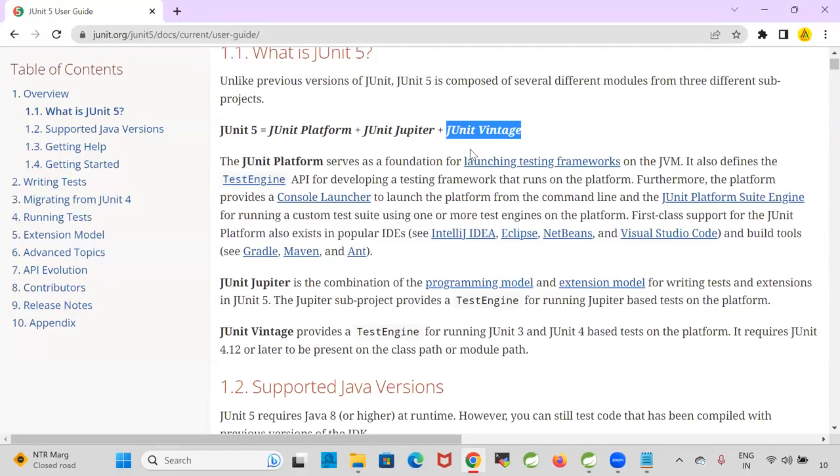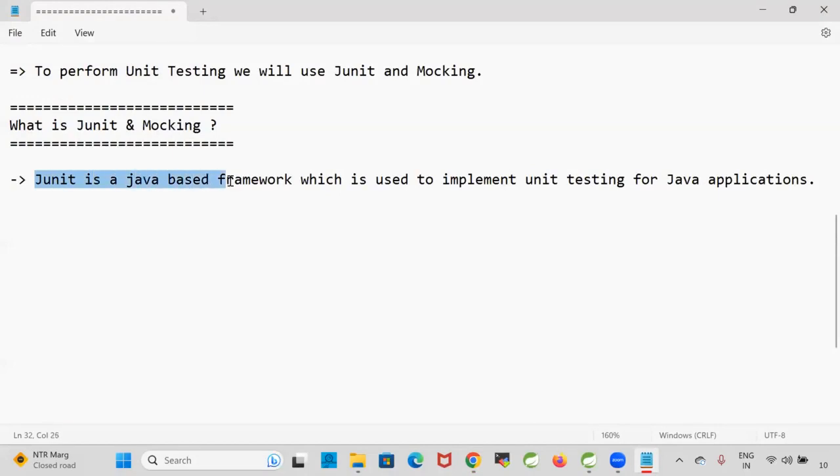If any test cases are implemented by using JUnit version 3 or JUnit version 4, those can be executed in JUnit 5. And JUnit Jupiter is providing the programming model. Some annotations are introduced as part of this JUnit Jupiter. JUnit Platform provides the runtime to run JUnit test cases on the JVM. By combining these 3 sub-projects, they named it JUnit 5. So what is JUnit? JUnit is a Java-based framework which is used to implement unit testing for Java applications. The current version of JUnit is JUnit 5.